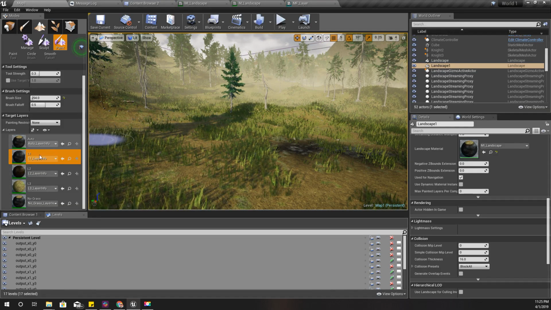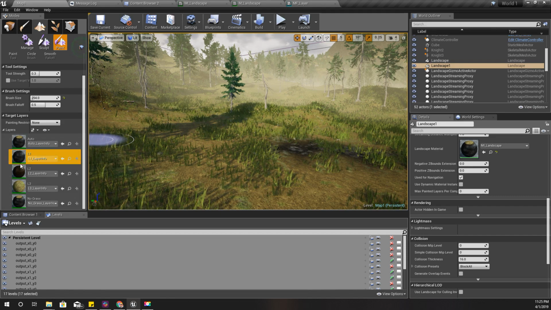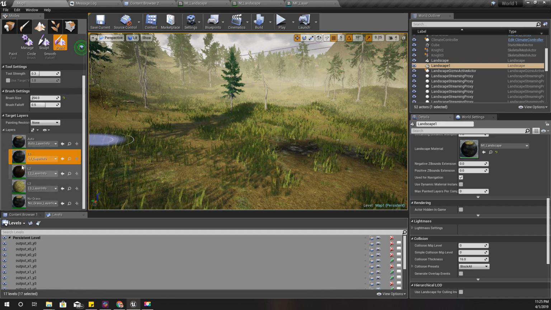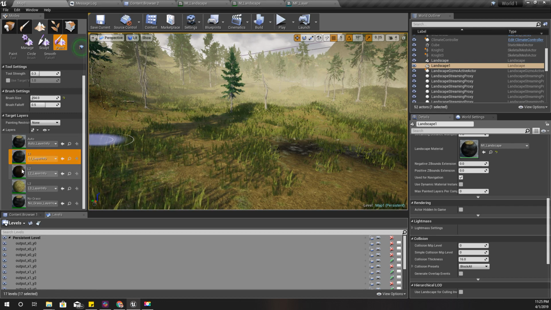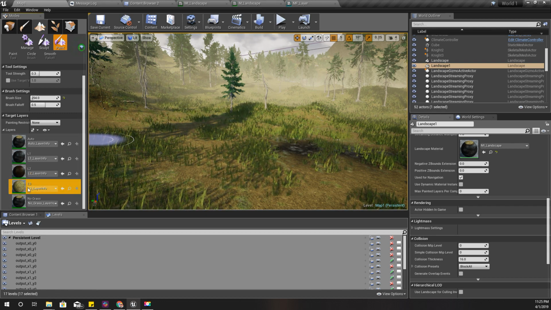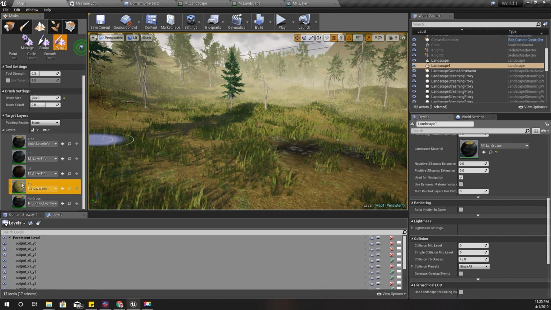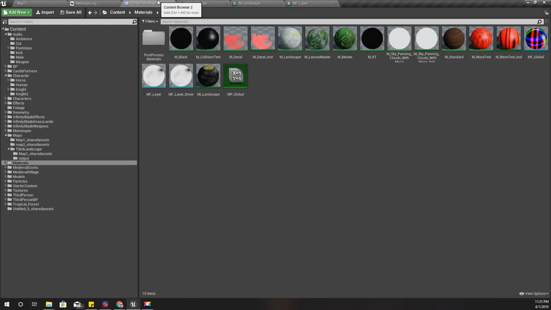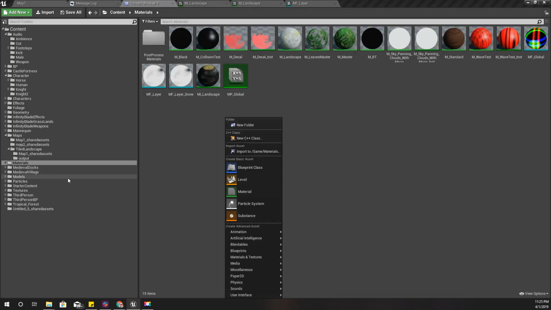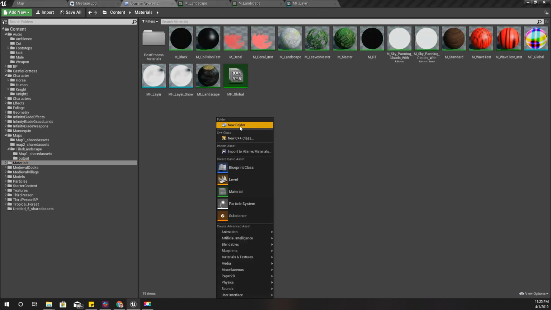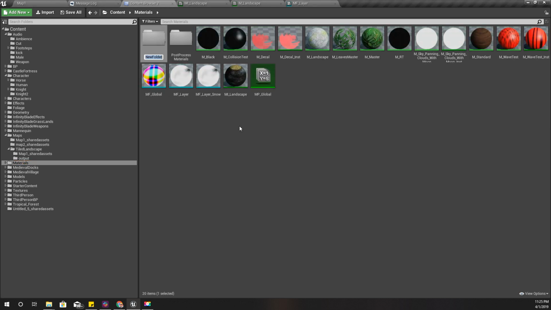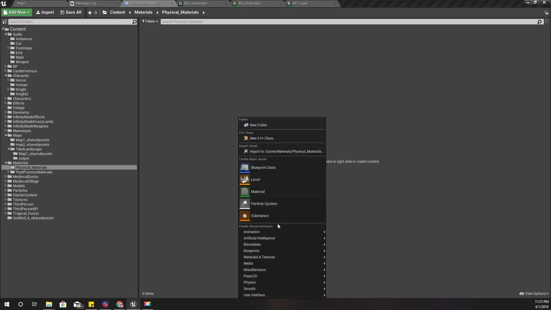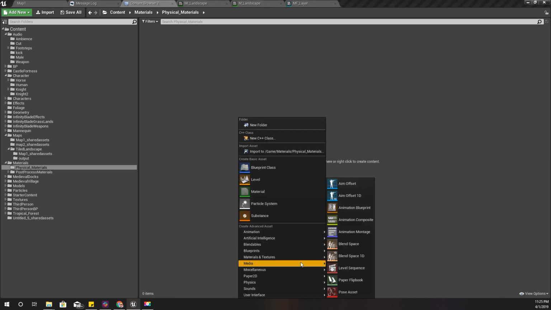Right, so first I have a couple of different layers in my landscape. This is like a rock layer, and this is like a mud layer, and this is a grass layer or soil. So first I'll create some physical materials. I'll create a folder under materials called physical materials, and here I'll create new physical material.